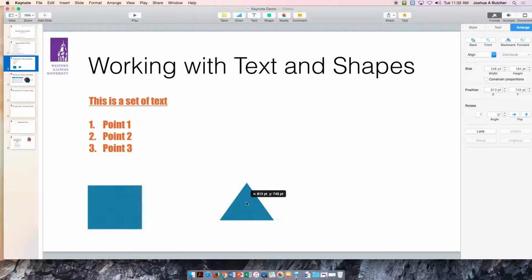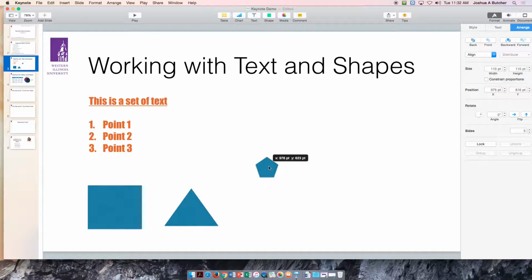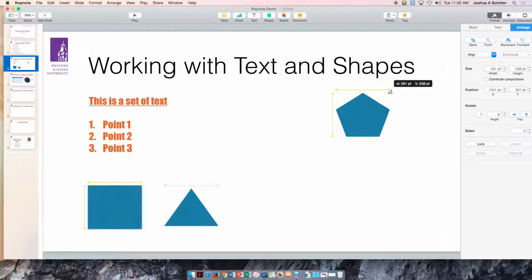Also, if I bring it towards my square, you'll see that's going to center it where my square is, and if I keep moving it to the left, well, it won't do it with just one. I need to get another one in there. So let me add another shape. I'll add a pentagon. So I'm going to make that the same. And your shape doesn't need to be anywhere near the other shapes. As you keep dragging it, it's going to highlight. And so now this is the same size as the square.